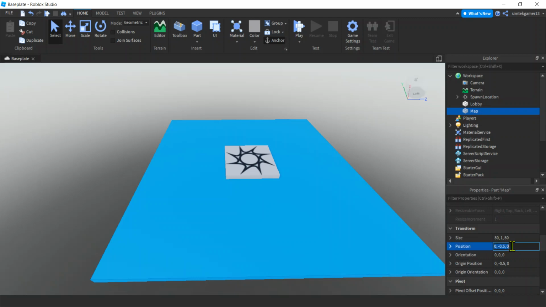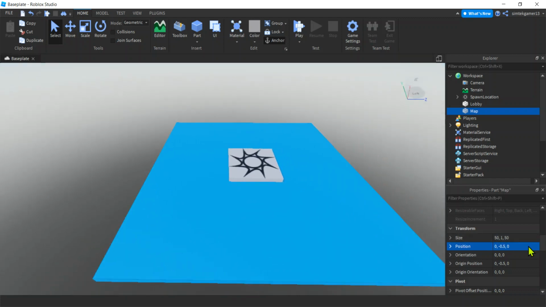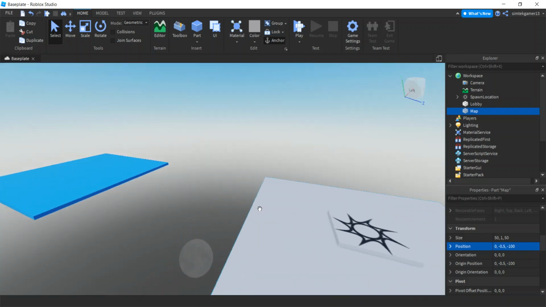Let's move that map over. On the Z, we'll move it left. So that's negative Z axis. Maybe negative 100 studs. And it didn't take. Hold on a second. Negative 100, enter. There we go. I don't know what happened there.